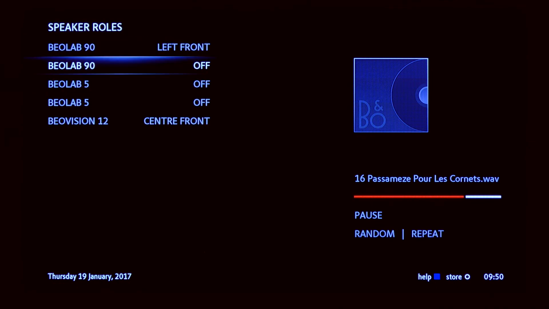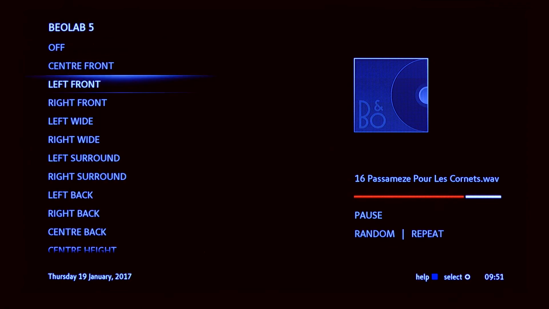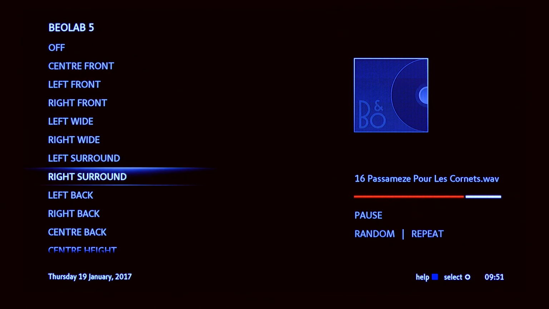What we'll do to begin with is to make a speaker group for watching television. So for that, I'll want to watch in surround sound. I'll set my 2 BeoLab 90s to left front and right front. I'll set my BeoLab 5s to left surround and right surround. And I'll set my BeoVision 12 center speaker to center front. So now I have a surround sound system, and the bass management for the LFE channel will automatically be routed to the most powerful loudspeakers in the system that we have, which is of course the BeoLab 90s. I can now store this, and that will bring us back up one menu.